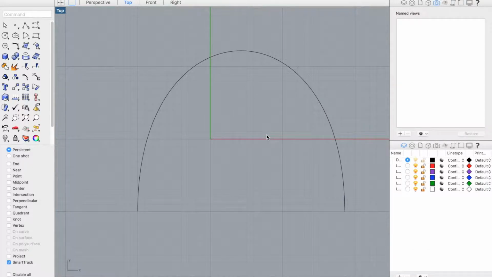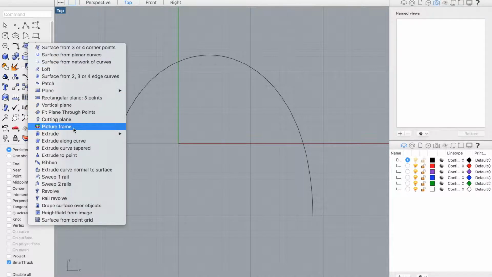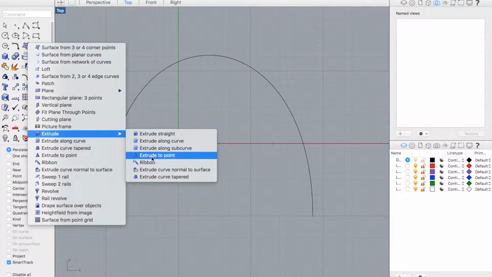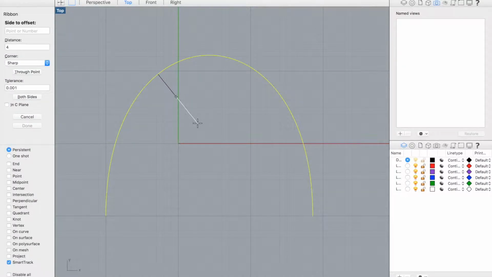I just changed myself here into English. So let me start. You first go to extrude and ribbon. You can just press on the line. Now you can see the line here. It depends on how far you're going to go inside or outside.